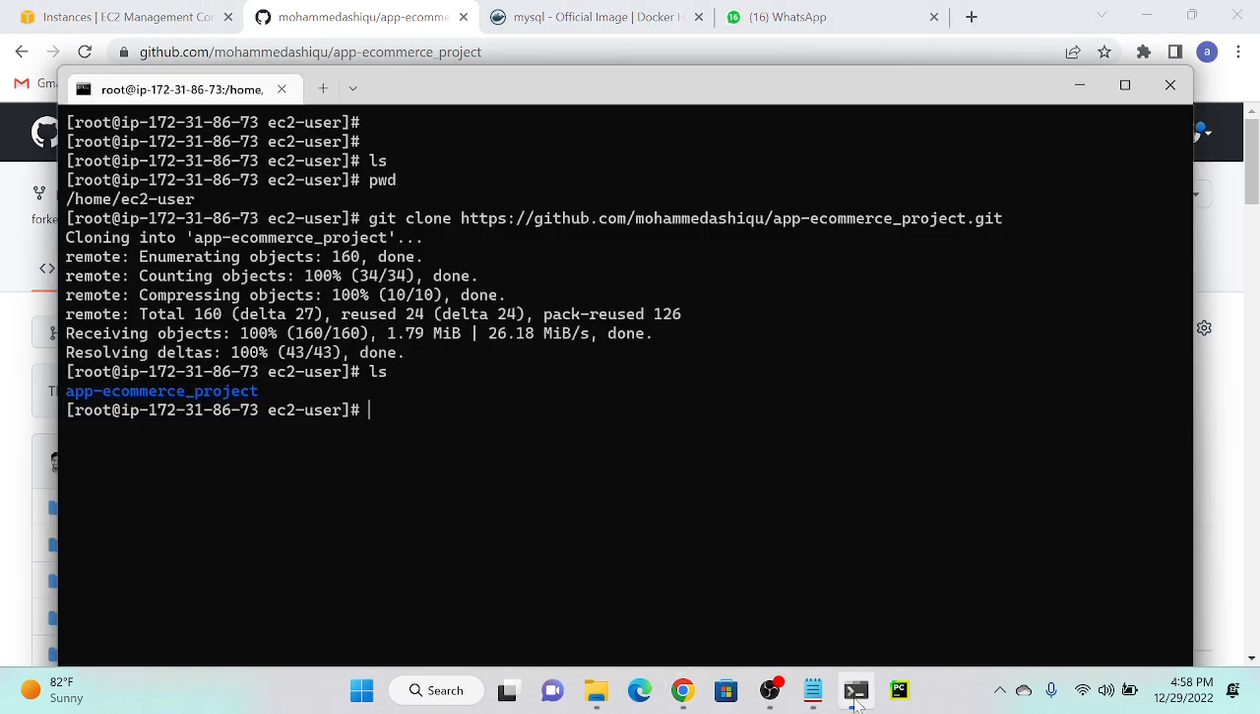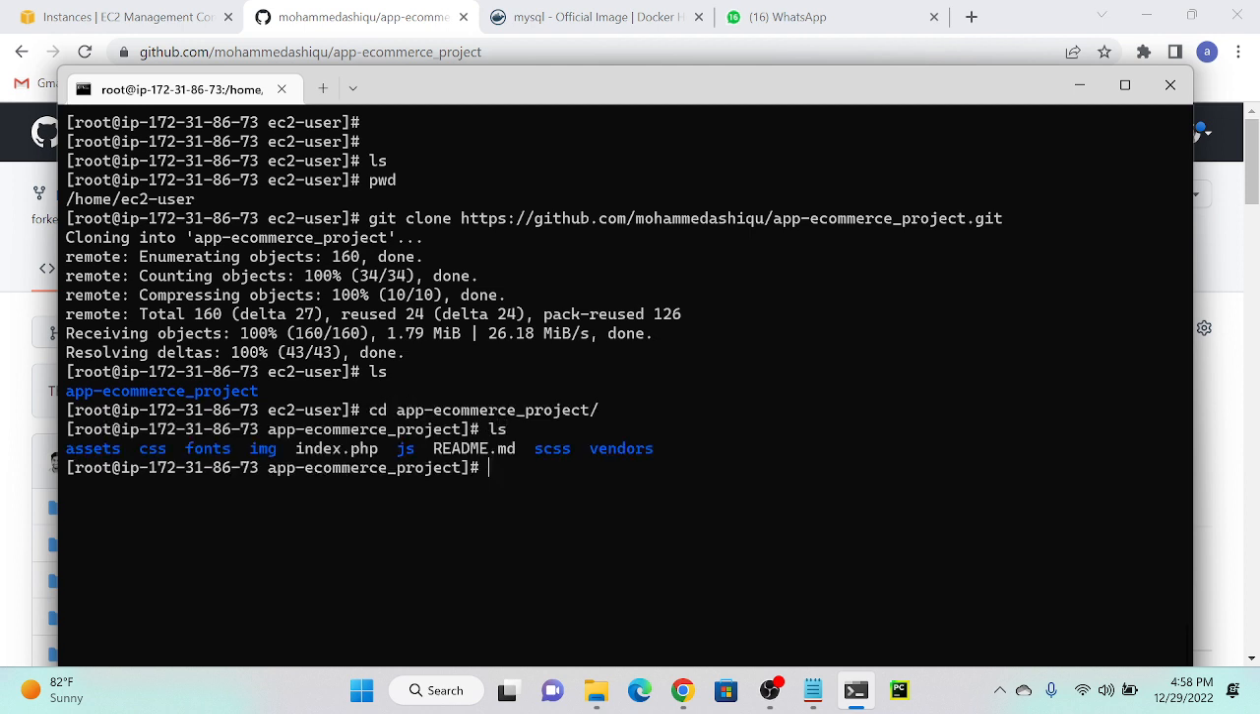I have already cloned this repository. You can see the app e-commerce project. If we go to the app e-commerce project, you'll be able to find all the dependent files. See, index.php, JavaScript, readme file, SCSS, vendors, assets, everything you can see over here.